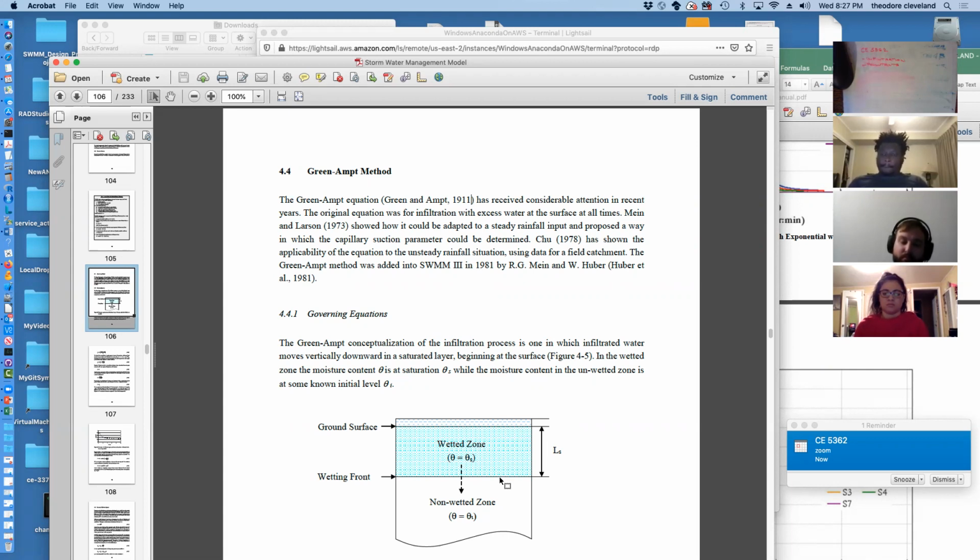And then we have all the pieces that we need to estimate how much water is soaking into the soil. Because this wetting front, we know how fast it's moving. That is determined by that hydraulic gradient and the saturated hydraulic conductivity.